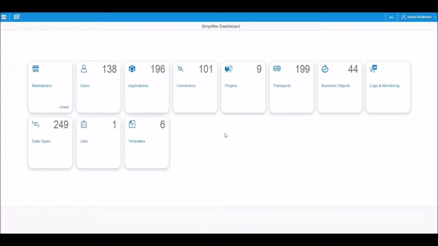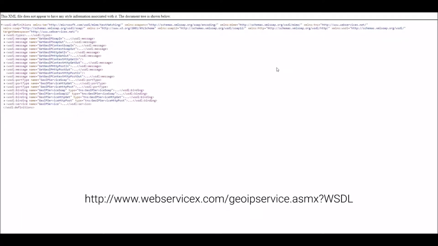In this video, we would like to create a SOAP connector that returns the corresponding country after we searched for an IP address. You can find an example WSDL file on the internet to try this web service.